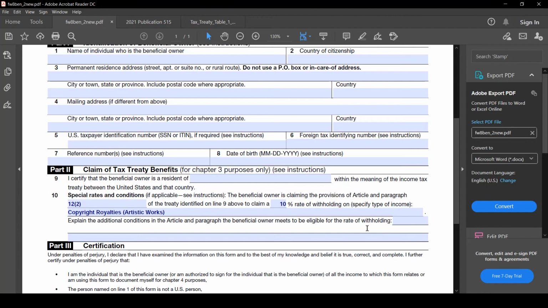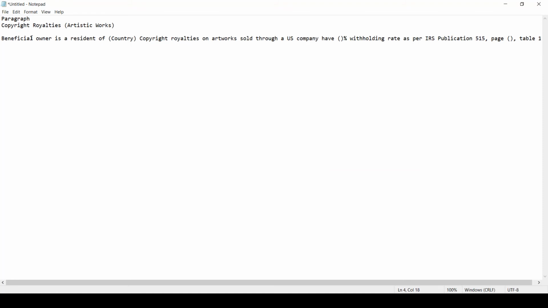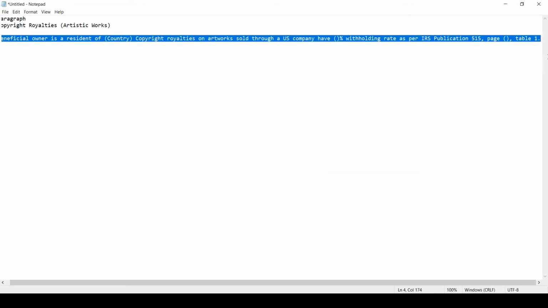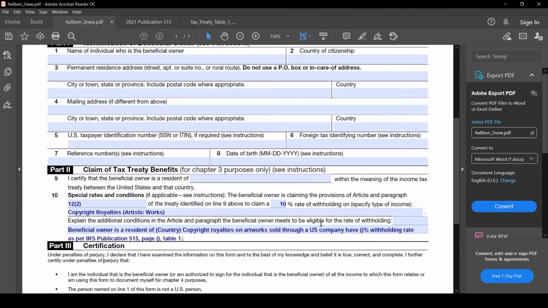So in this additional condition, and this has been a little bit problematic for those who are selling on Zazzle. According to my experience, if you put this sentence in, you will have your form accepted by that specific company. So if I just copy it and put it on the table, this is what you need to type in this section. Beneficial owner is the resident of country.